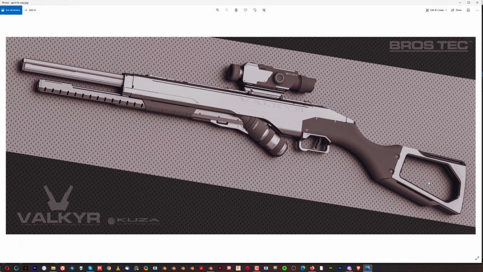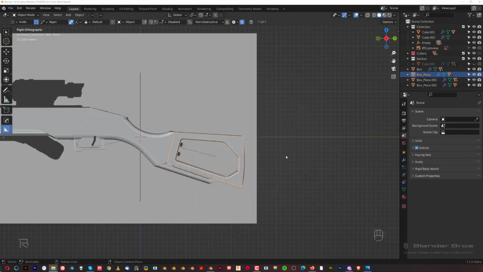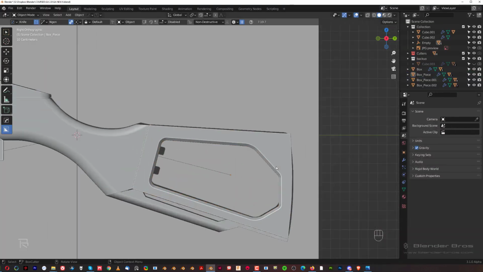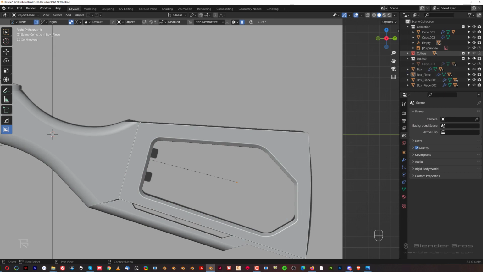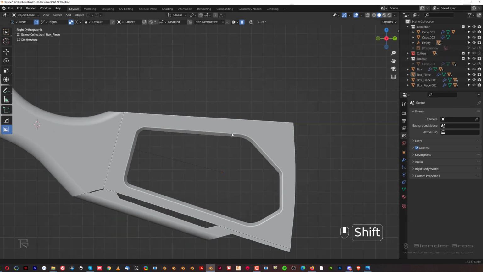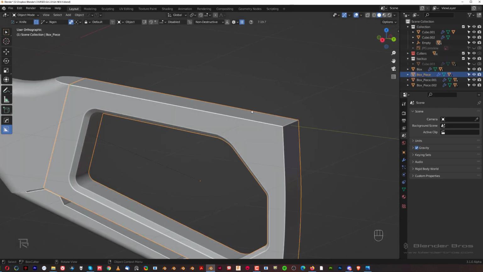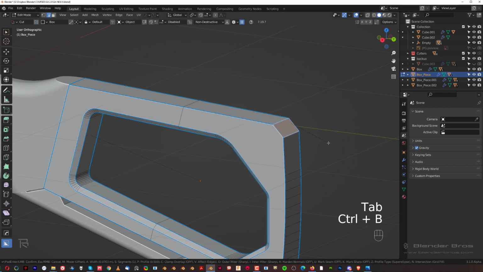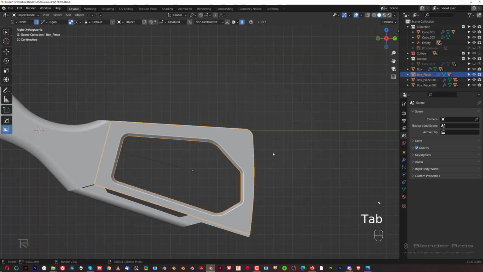And we still need this cutout here, which is important. Okay. This chamfer is actually pretty cool. That's going to work for us. And we can probably bevel this a little bit. Okay. So let's create 6 segments here.